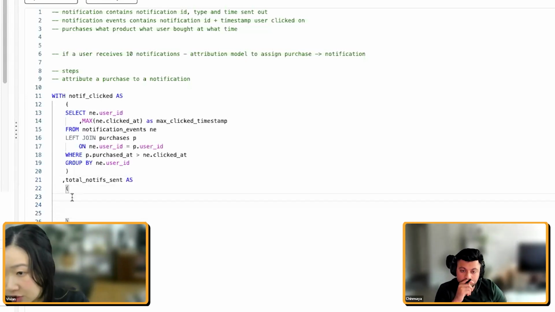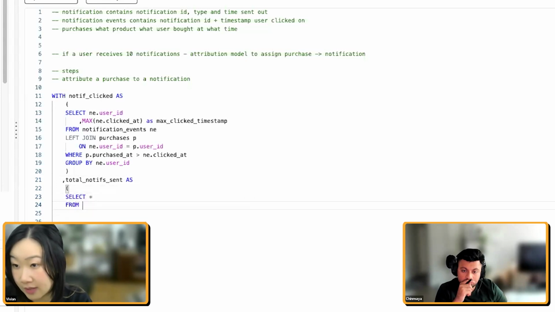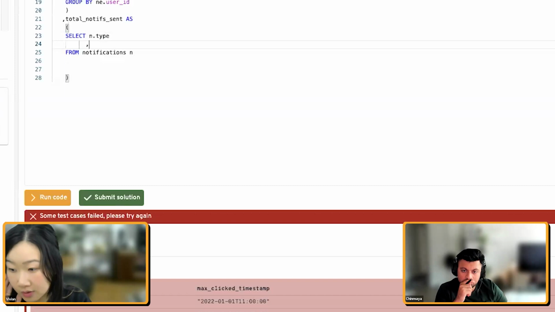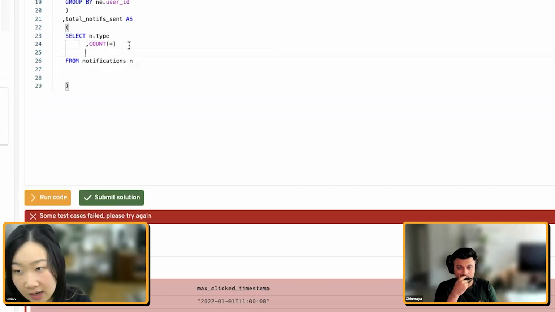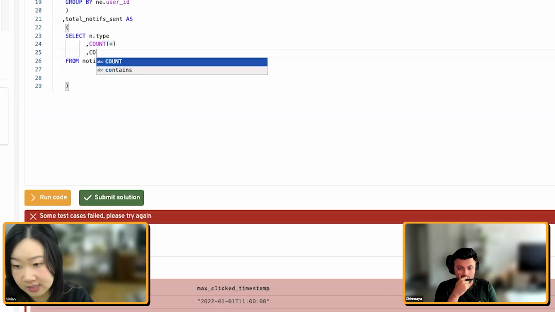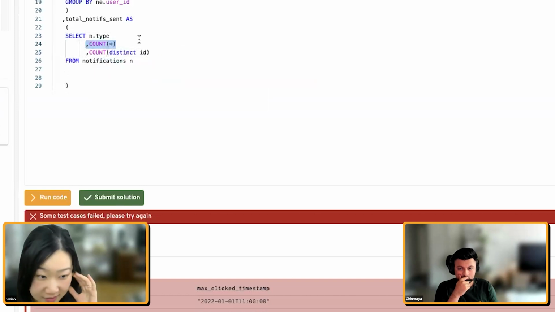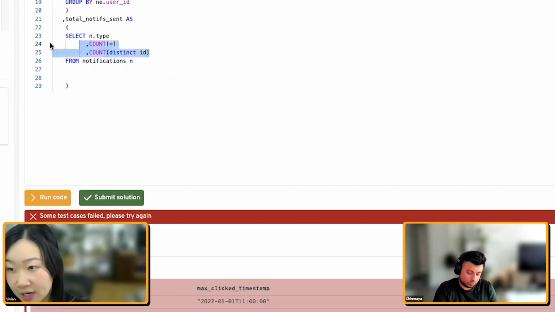I'm going to populate this one in. This should be quite a basic table. I'm just going to select from the notifications table. All I want is the type and how many times it was sent out. So I'm going to group by n.type, and I want how many were sent out. I would probably double check that count star and count distinct ID are the same, because in real life there's a lot of dirty data and things are missing, or sometimes there are duplicate IDs. I would normally check that these two are identical, and count distinct ID is probably the better one.